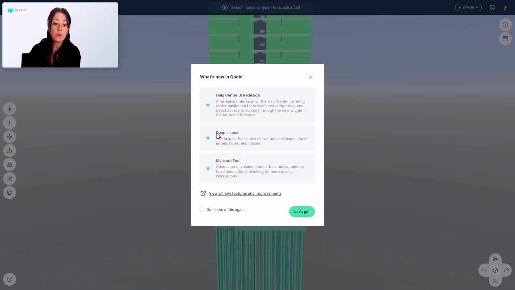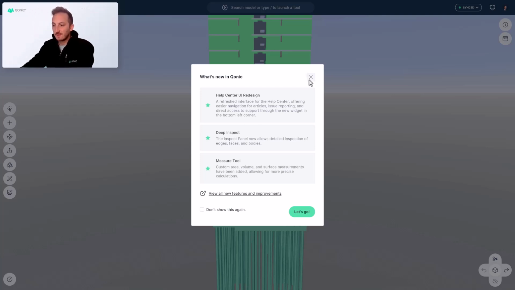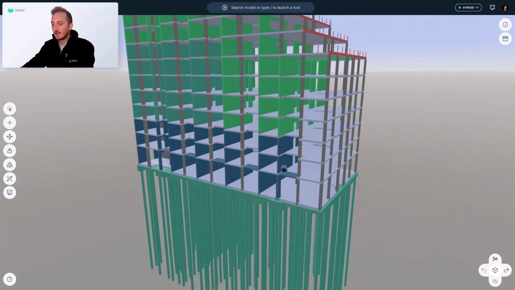For those who don't know the Inspect panel, it shows you all the properties of the entity that you currently have selected, right? Yeah, exactly. So let me go through these new features in this latest Konnech release one by one. So I'll start with this Deep Inspect mode, which indeed shows you the properties of the currently selected object.